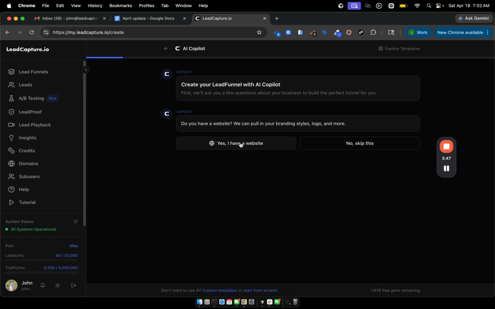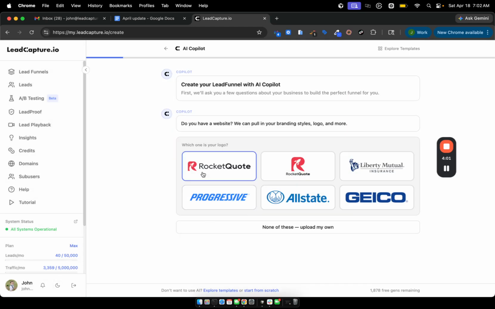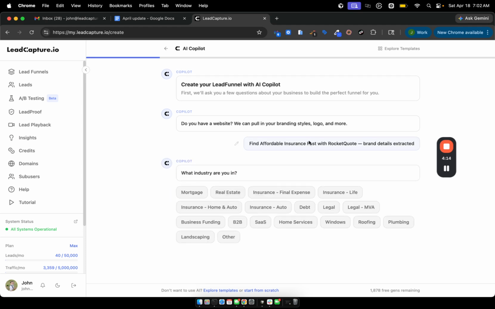So first, when you go through, you can choose, do you have a website or not? So let's say if you choose that you want it to scrape your website, you can type in a website. I'll just go with Rocket Quote, and let's actually do this in light mode. So there's Rocket Quote. It went and pulled in a bunch of context around Rocket Quote, and this is something we're going to continue to improve upon. But it pulled context in, like the logos. It learned a little bit. Here, we'll just go with, I want to use that logo. I could have uploaded my own.